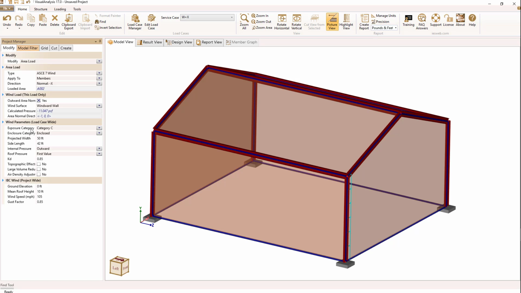Let's suppose our exposure category stays at C, enclosed. The projected width of our structure, this is in the Z direction now for an X direction wind, is 50 feet, and the side length, which is the length in the X direction, is 42 feet. We'll let the internal pressure default to outward. Notice the internal pressure can be inward as well, and if you wanted to consider all possible cases, you would need to create additional service cases and switch your internal pressures to inward.